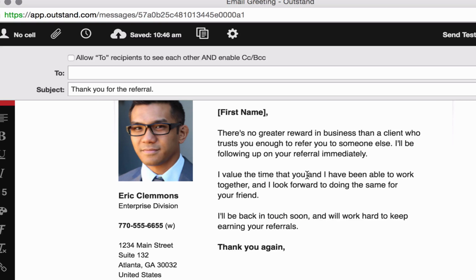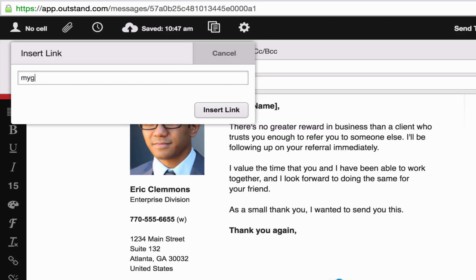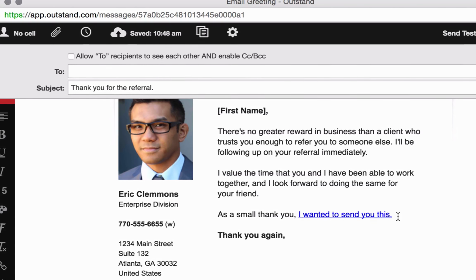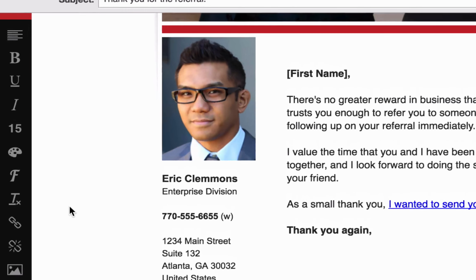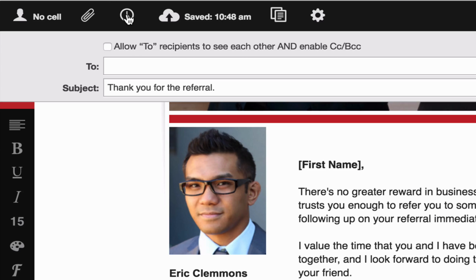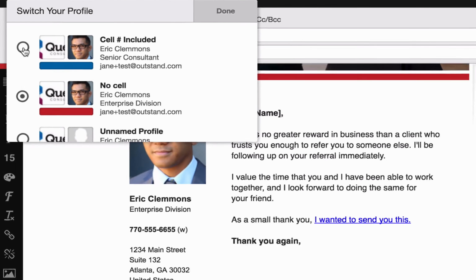From here, you can edit, delete, add content as you please. Alright, so I added a little clickable link there. You can edit the message further with the tools on the left-hand side here. You can add an attachment, schedule this to go out later, and even change the profile right here.